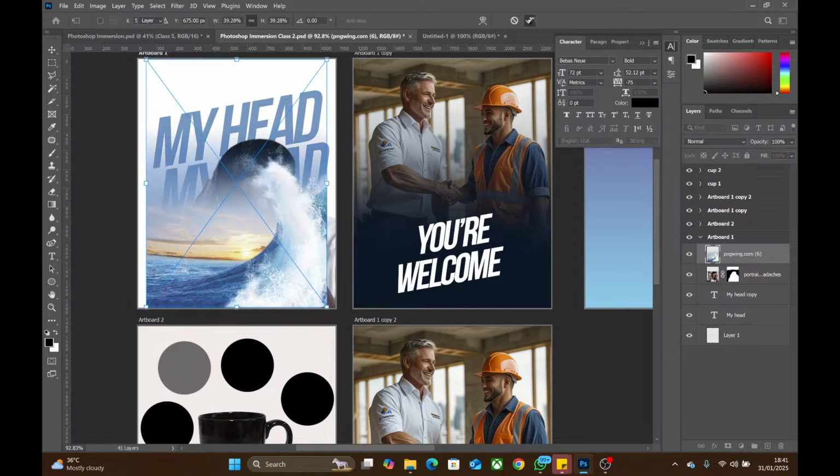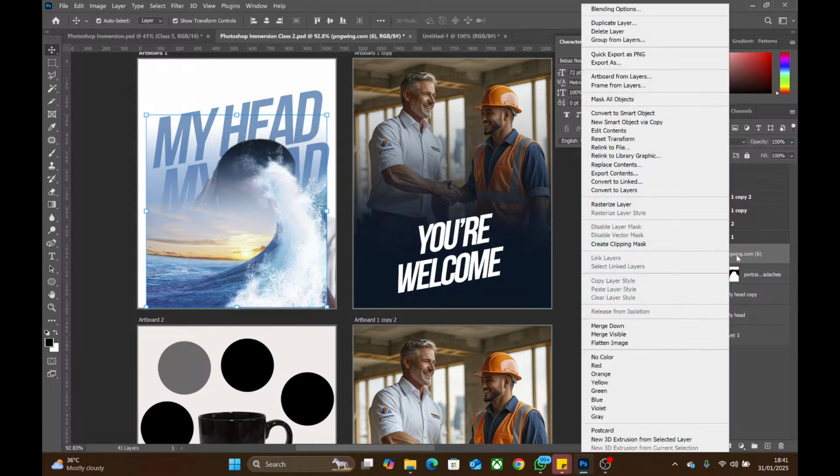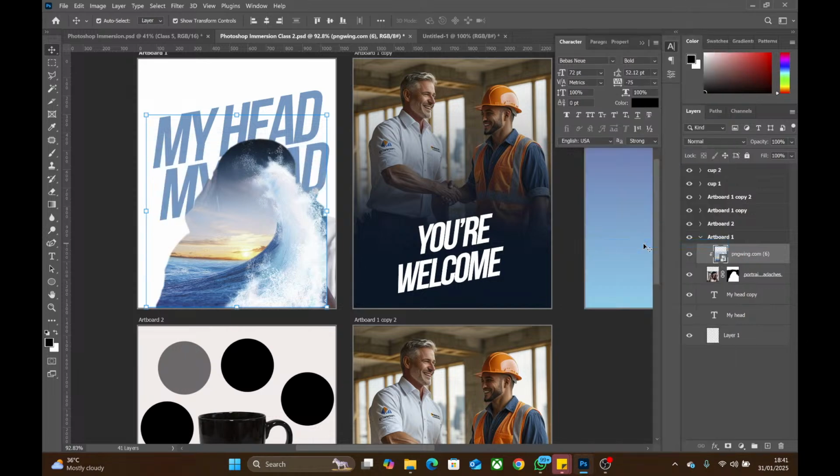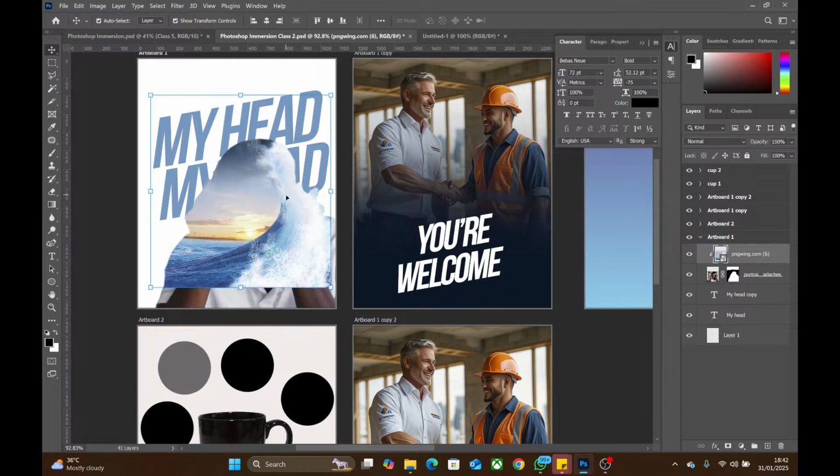So if I click on create clipping mask now, I right click and click on create clipping mask, that ocean will only be visible inside of the guy's head. So now, even though that is a clipping mask, I can still add a layer mask to that layer and clean off part of it. I taught you this yesterday.